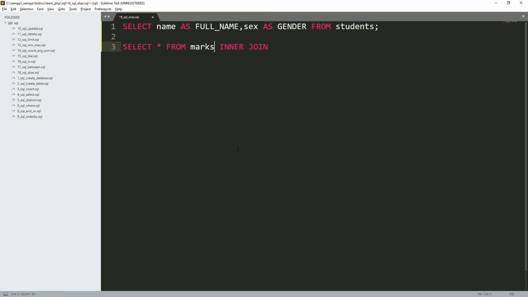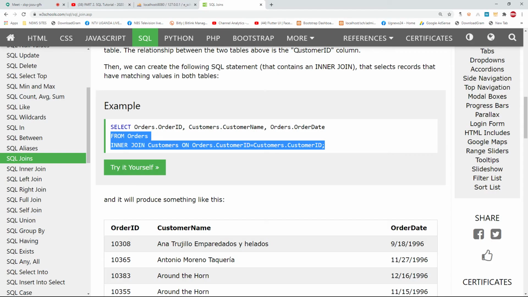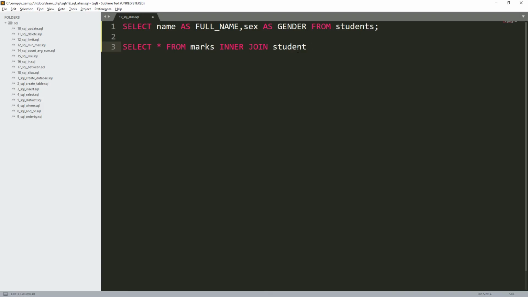Okay, so a mark has an ID, but we don't know the owner of this ID. Now if we want to get their profile or their records in the same SQL, that's why we use select from what? From marks, and then we say inner join, then we put the second table that you want to select from.